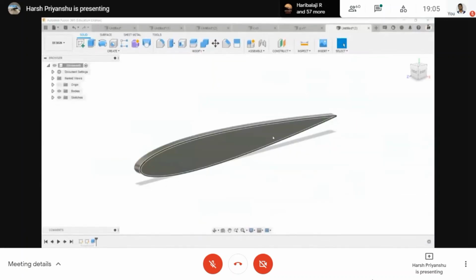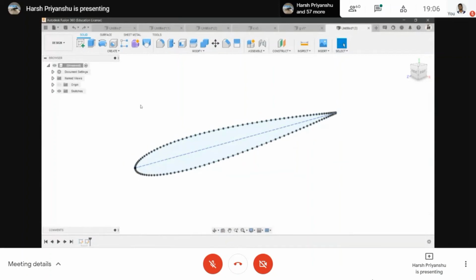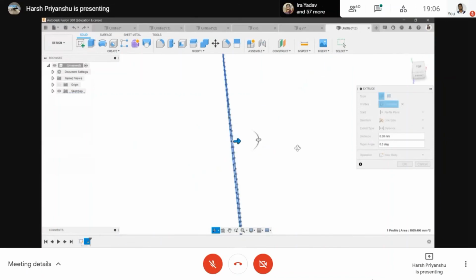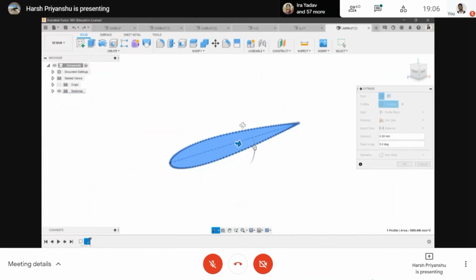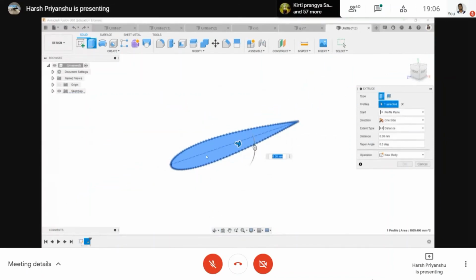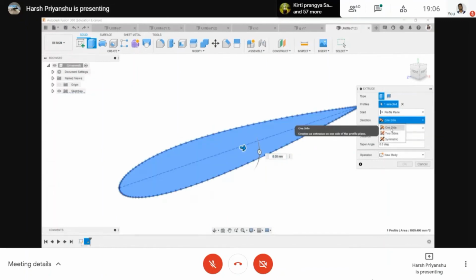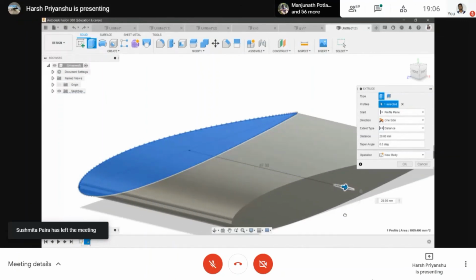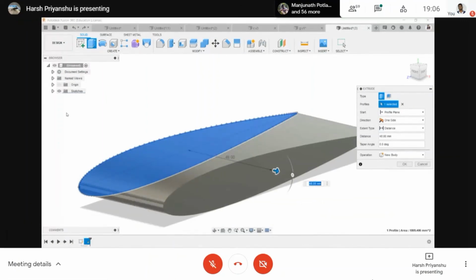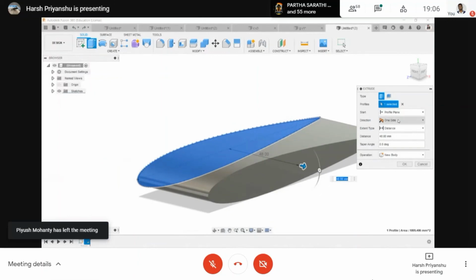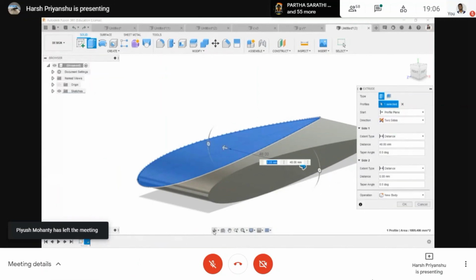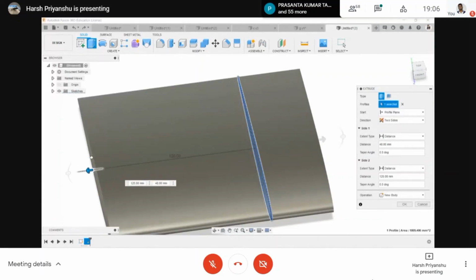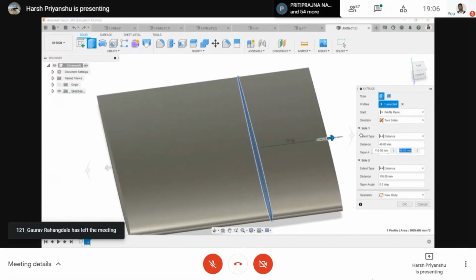I'll choose the airfoil only to demonstrate. Choose extrude, and you can see the sketch has been highlighted, and these are the profile portions. Firstly, it's selected for one side. If I go for one side, the extrude will come only to one side, not from this side. But if I choose extrude from two sides, now you can see two sliders have come, so you can apply separate dimensions here as well as here.